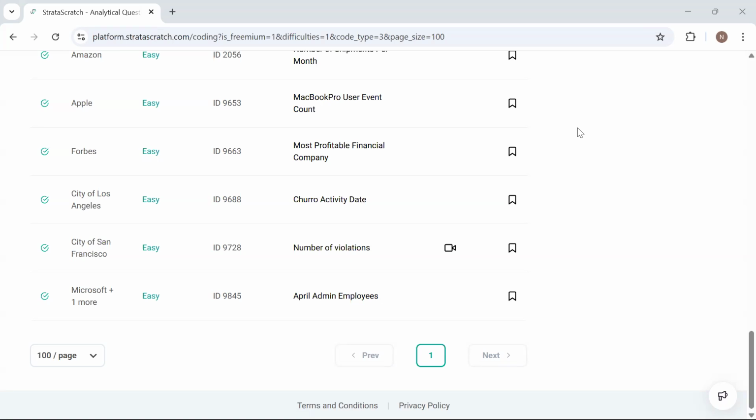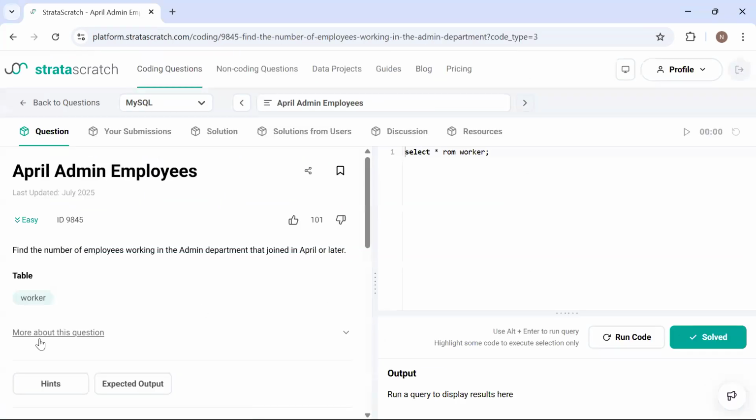And the question that we are going to solve today is April admin employees, and today is day 20 of solving 100 questions on SQL. So this question got asked in Microsoft and Amazon. So let's quickly see what is the question. The question is, find the number of employees working in admin department that join in April or later. So let's see the table so that we can understand better.